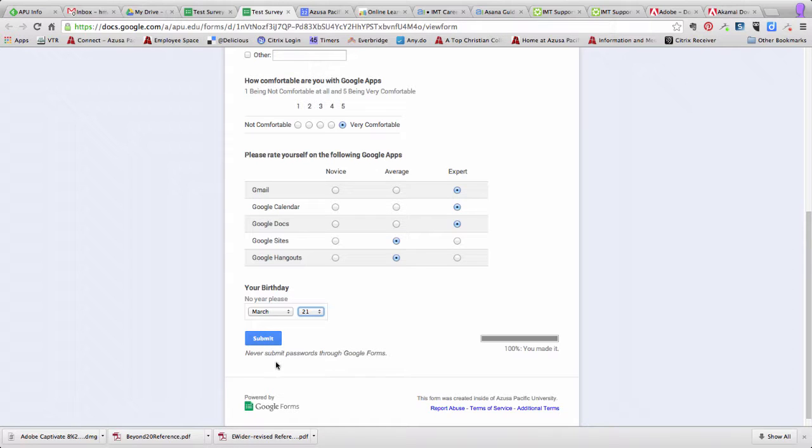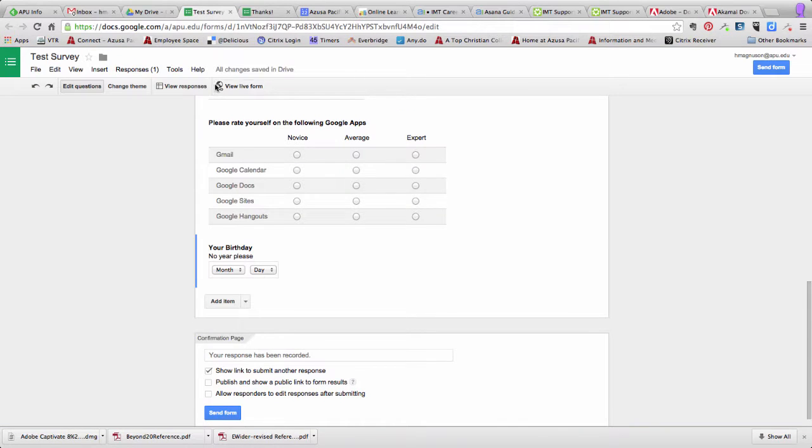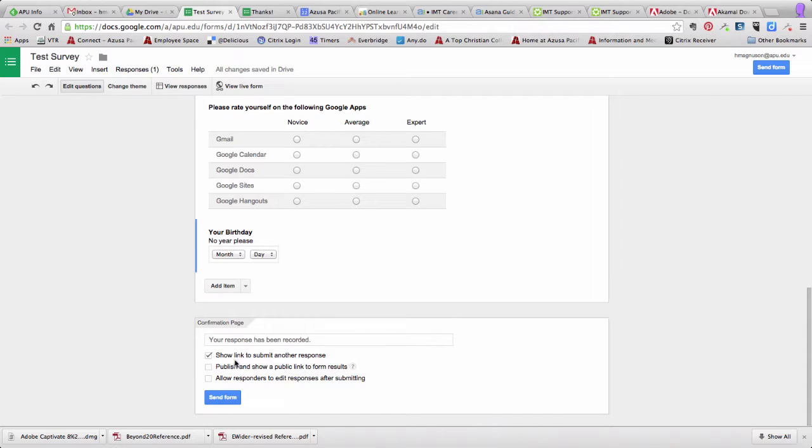You'll notice the disclaimer here about never submitting passwords through Google Forms. That is the default that is there automatically from Google. So I hit submit, and I get that my response was recorded, and I could submit another response. So let's go back here to the test survey and look down here at the confirmation page. This is what they're going to see once they hit submit.